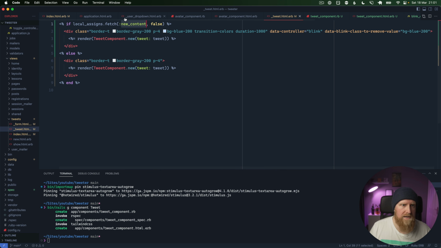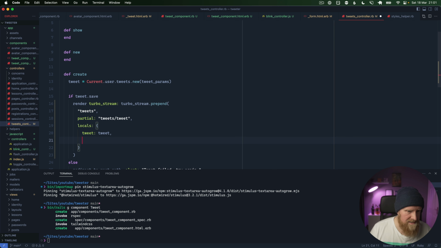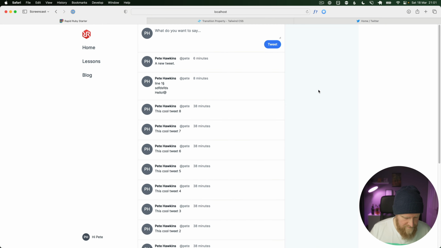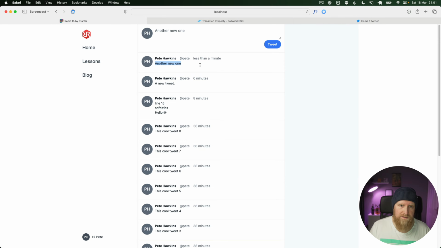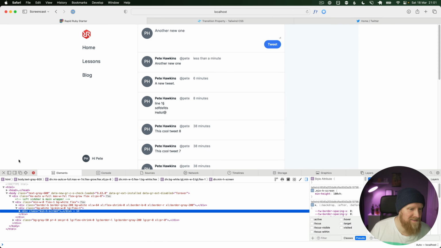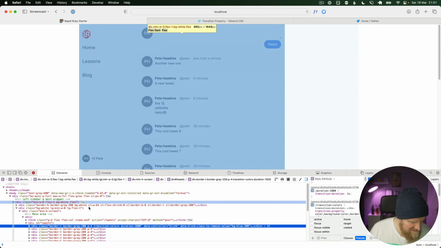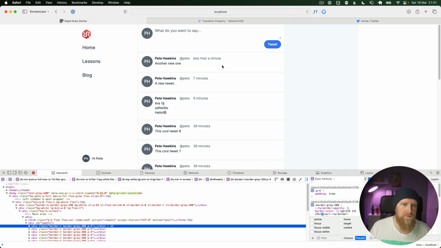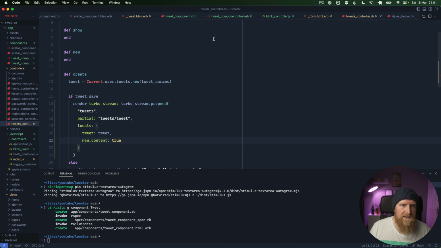And then if we go back to our tweet controller, we can basically say then new_content true, and then if we add a new tweet and hit tweet, that should be loading in with our background class and stuff on it, which it is, but some of the stuff didn't work. So we got data controller, data blink class to remove, bg-blue-200, but for some reason we didn't actually get it blinking.